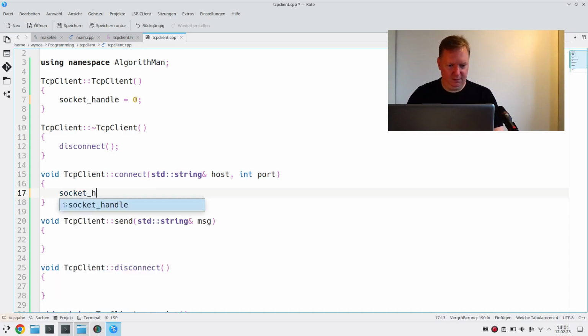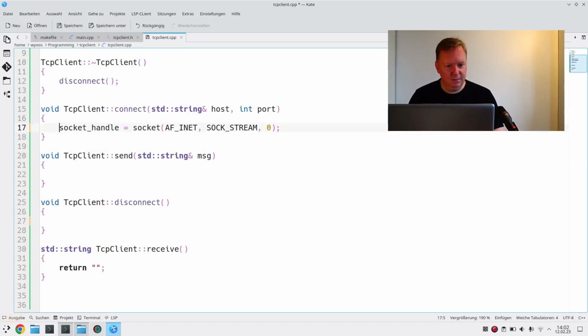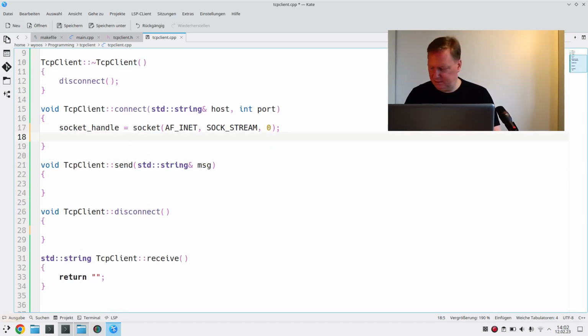So socket handle equals socket of type AF_INET. So a TCP/IP socket. Stream type, and I don't know what 0 is off the top of my head now. Now we have created this socket, and yeah, now we want this socket to connect to some server.